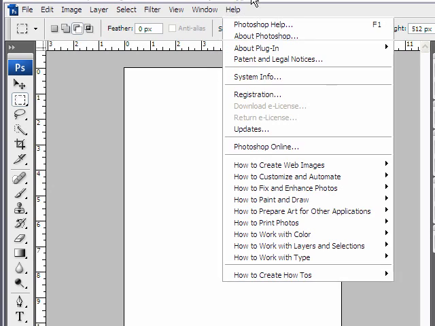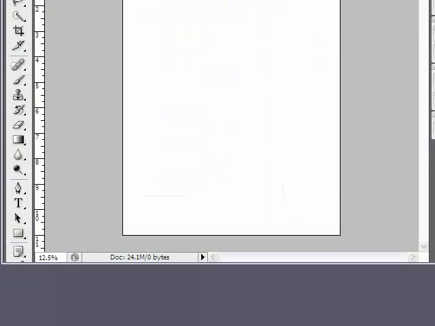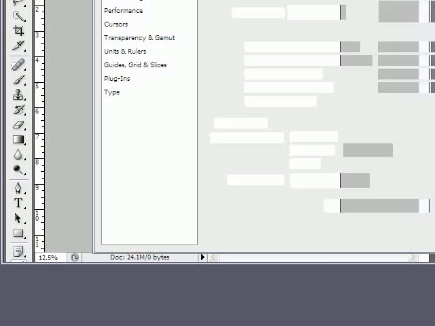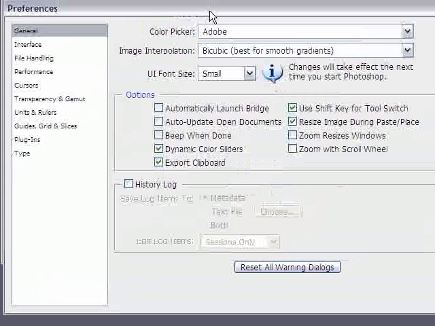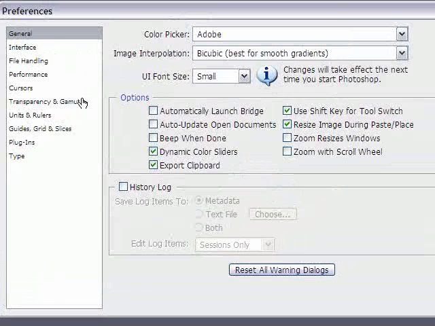One thing from the Edit menu that I'd like to show you is at the very bottom, Preferences. If you go to General, once you start using the program a little more and get comfortable with it, you'll find that there's certain settings that you like, certain ones that you don't. You can also customize it for whatever you're creating. So that's something to be aware of, and you can start tinkering with.